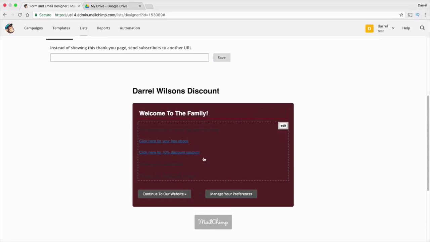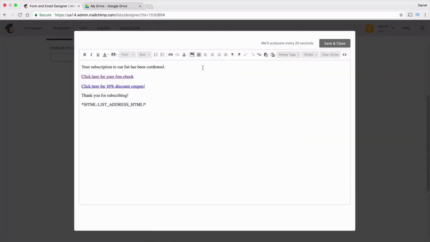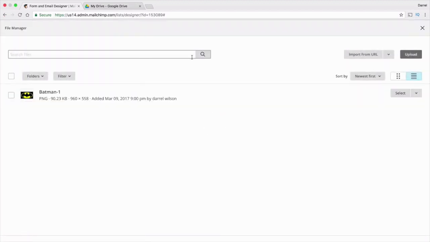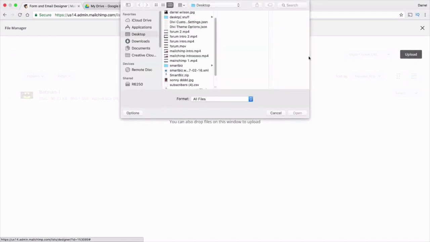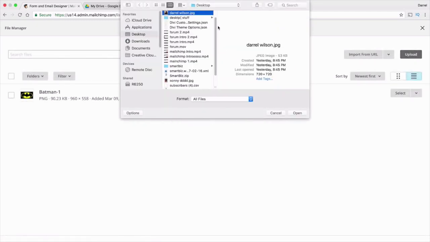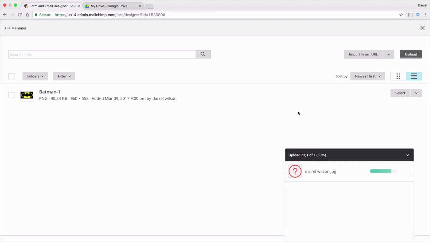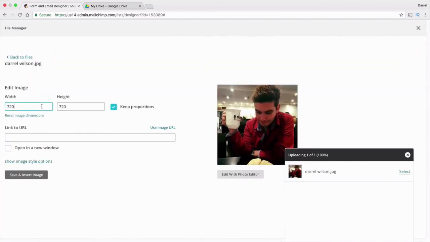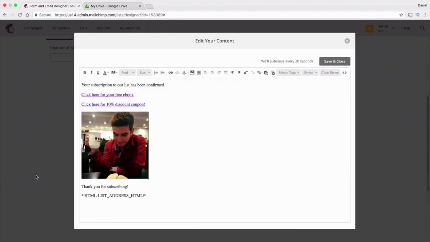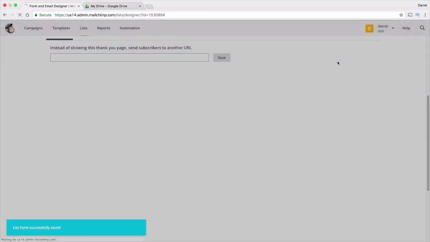Okay, so right here you guys can see I can click on edit. And again, you guys can edit it. If you want to add a picture, all you need to do is simply click on this little thing right here and upload, and then go on your computer and upload whatever you would like. Now that's a pretty big file, 720 by 720. I'm gonna go ahead and do like 250 by 250 right here, and then insert the image, and there you go. So now we have a free ebook, a picture of me drinking some Chinese tea, and thank you for subscribing. Okay, so I'm gonna go to save and close.